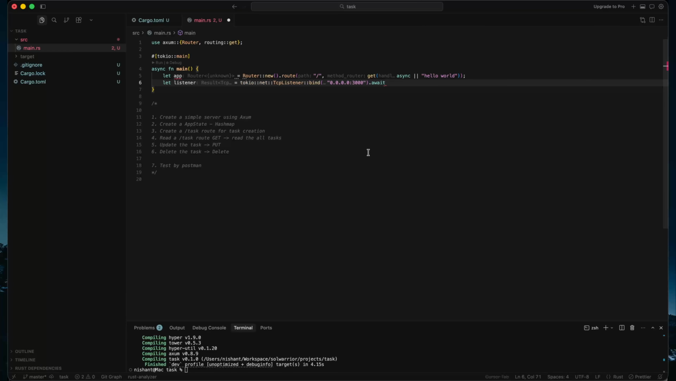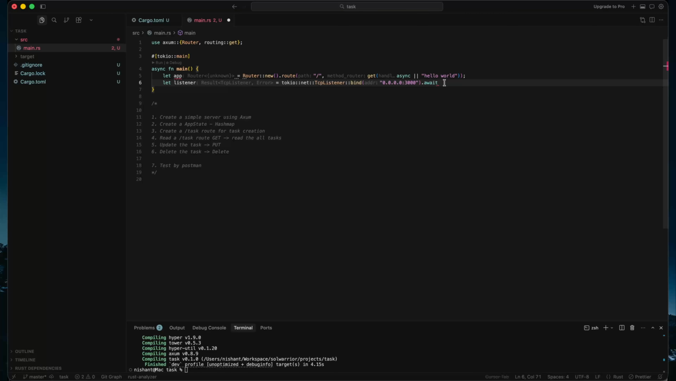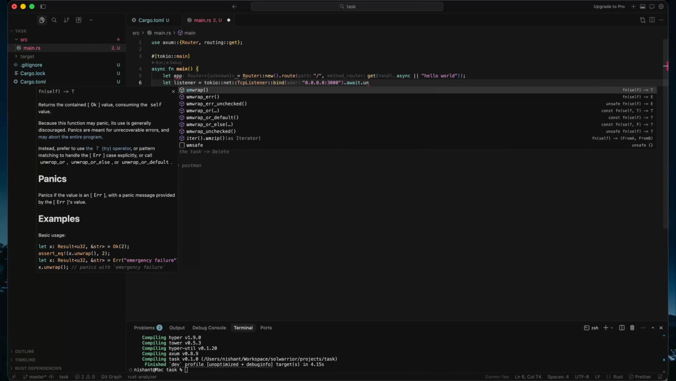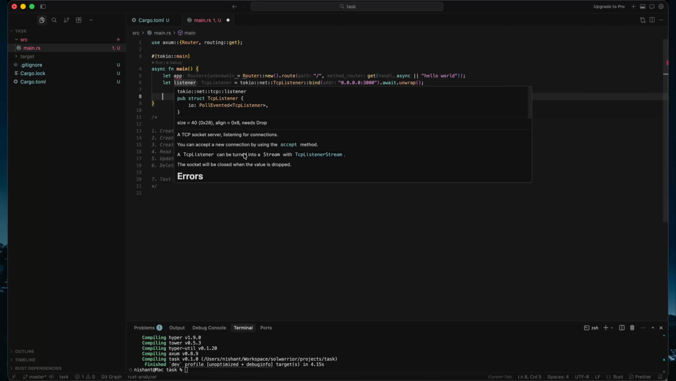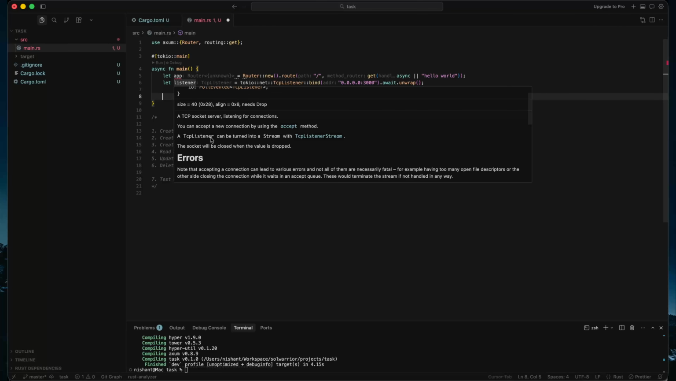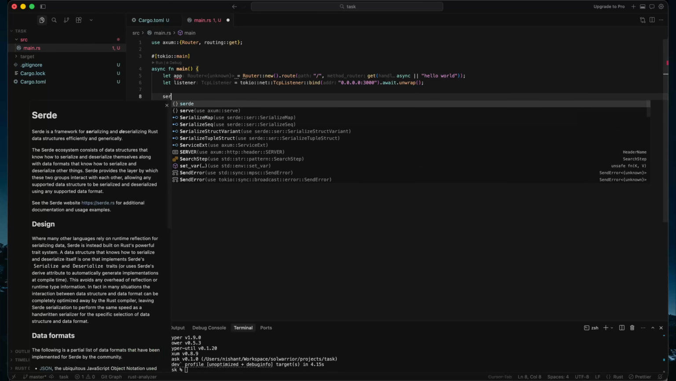If you're not seeing it, let's see here. It will give the result, TCP listener and error. I know it will return on port 3000, so it is not an unknown. It is local. Maybe in production we can do error handling, in case it gives an error like this port is not running or something else. But for now we can just unwrap the value, and we have the TCP listener right here. You can see this is the TCP listener, a TCP socket server listening for connections. You can accept a new connection by using the accept method. Anyhow, I don't care, I just want to run the server.